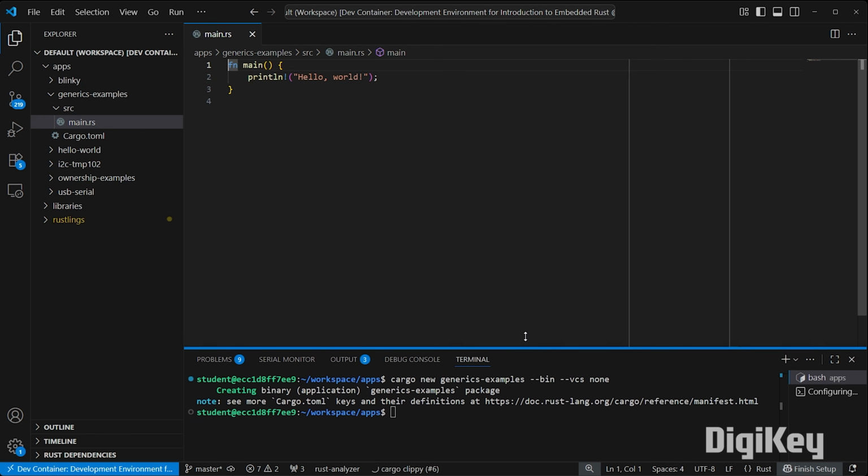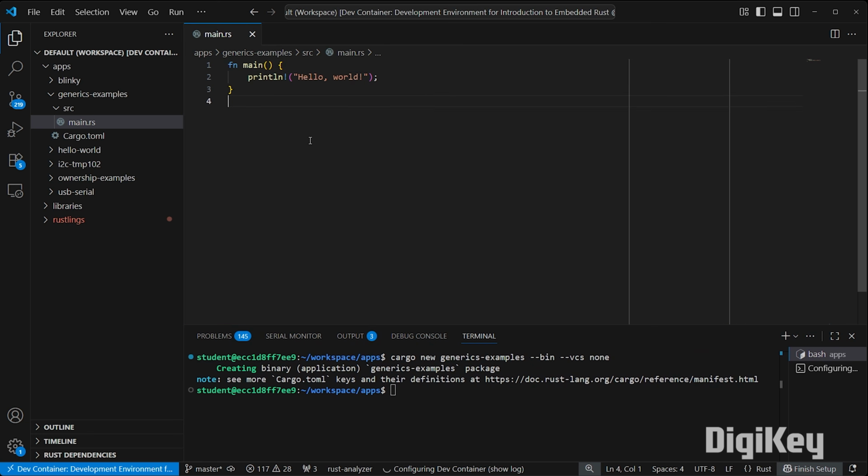We are not going to be looking at embedded code right now. This is just going to be basic Rust on our operating system. Let's start with an example of using generics for a function. Rust is a strongly typed language, which means we have to declare the types of all variables, parameters, and return values. As you have seen, some of the types can be inferred by the compiler, but it's still a strongly typed language.